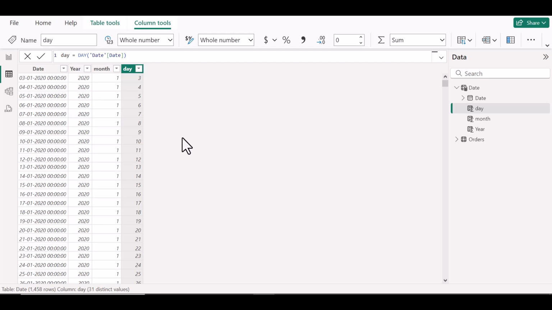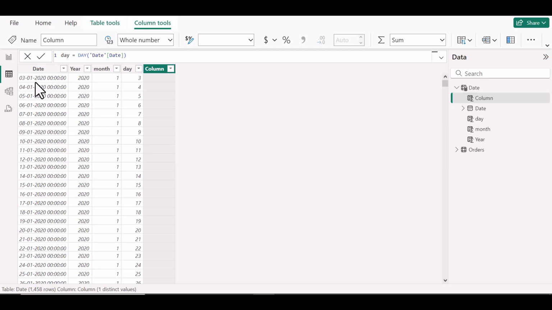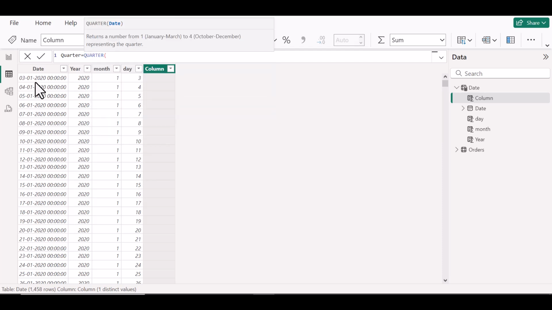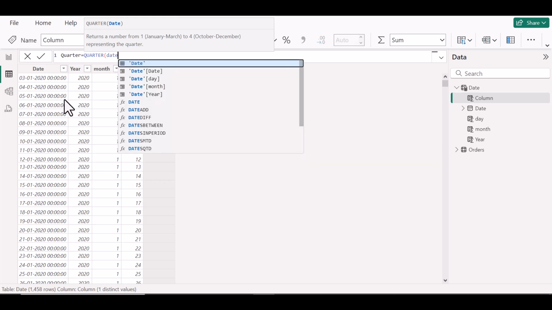In the same way, I want to extract the quarter number from this particular date, to which quarter that date belongs. So quarter is nothing but every 3 months are grouped as one quarter. So in a year, we will have 4 quarters. I am naming the column quarter and writing the function quarter and passing the date argument to it.